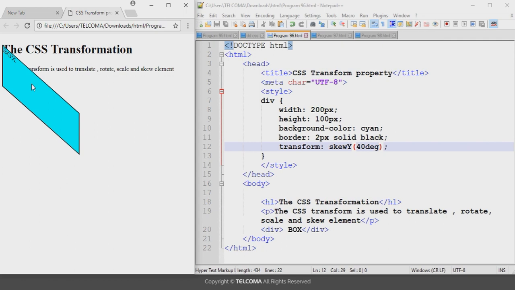to skew the element along the x or y axis, we have to use this skew method. We can also use it combined. You can write both values by writing here skew, and in between you have to give the value. Like here I'm giving 20 degree for the x axis and 40 degree for the y axis. For that you have to save it and again refresh it. So it will skew the particular element according to the x and y axis.